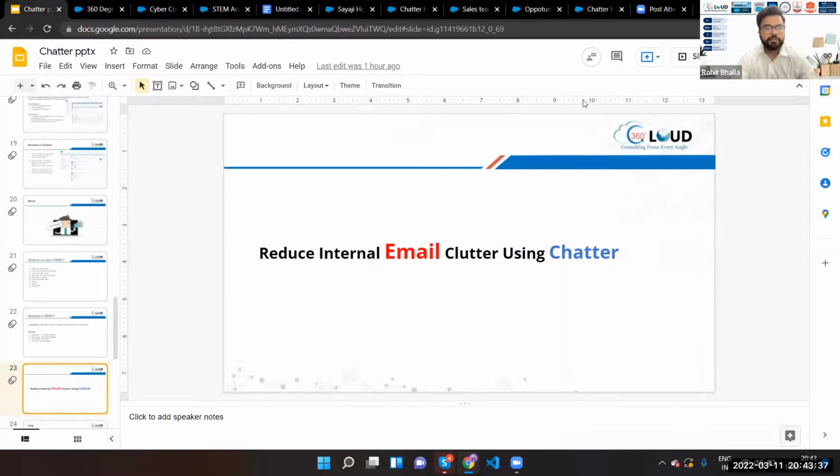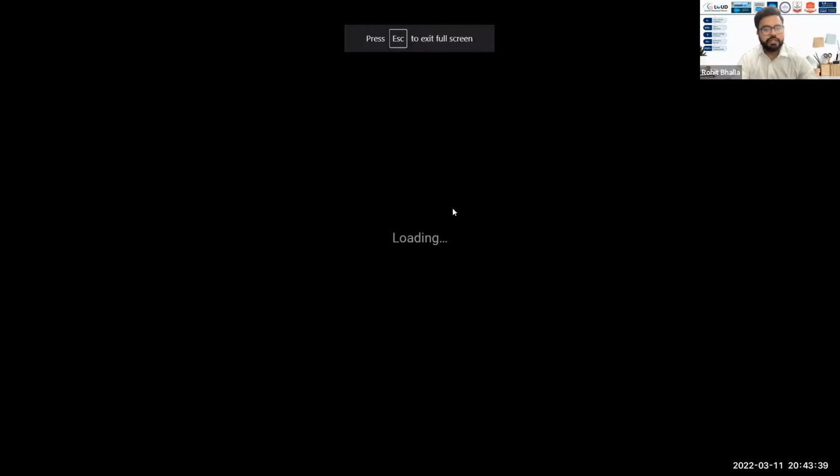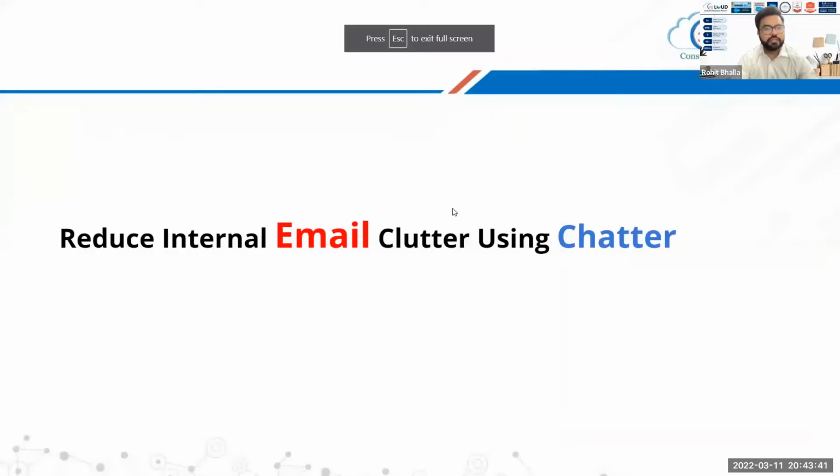Okay, perfect. So coming to that, again, our agenda is to reduce internal email clutter using Chatter. These all are the ways through which you can communicate internally. Now you can see all the benefits. You can keep an eye on it. You have the consolidated view of the data. You have a repository of all the data on that particular record or group. You can share polls. You can take the opinion of others.